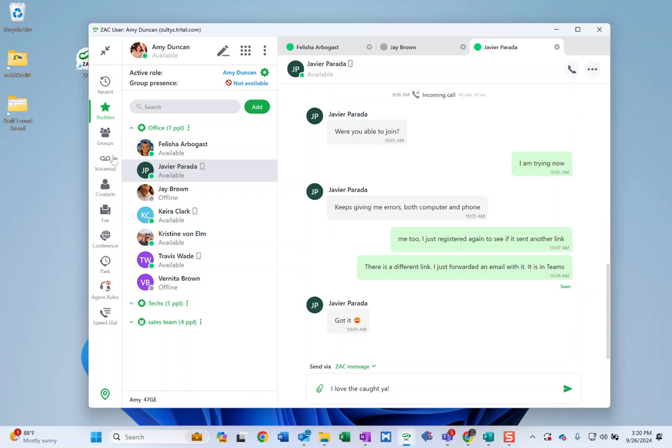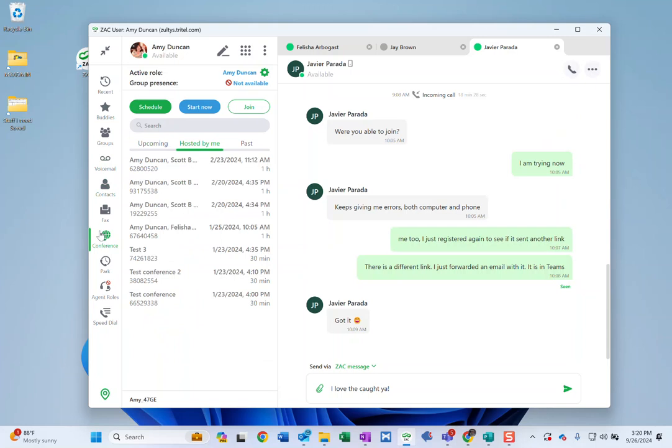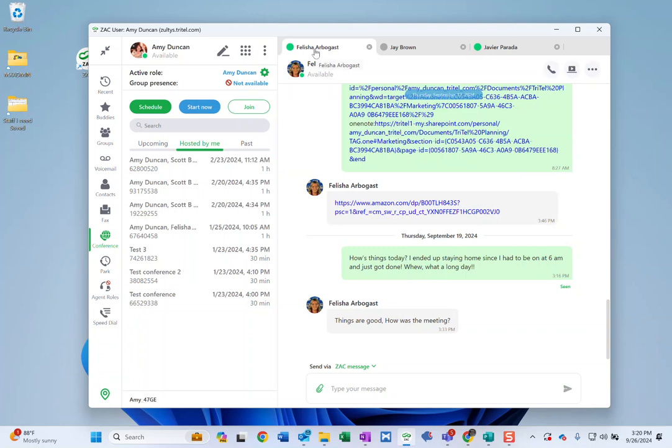That way, no matter where you are inside the system, if you want to see the messages or send a message to Felicia, there she is right on top, and I can just click down here and send her a message. So that's a function that you get when you're in expanded mode. Now let's go ahead and switch to compact mode.